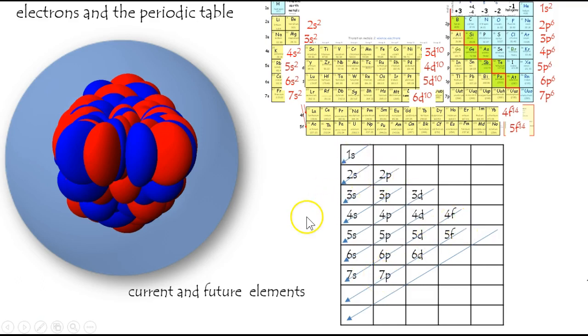It's going diagonally: 1s2, 2s2, 2p6, etc. So I guess we're going to go to 8s2 next. That would be there and there. Maybe you'll be the one to discover them. You can give them your own name.